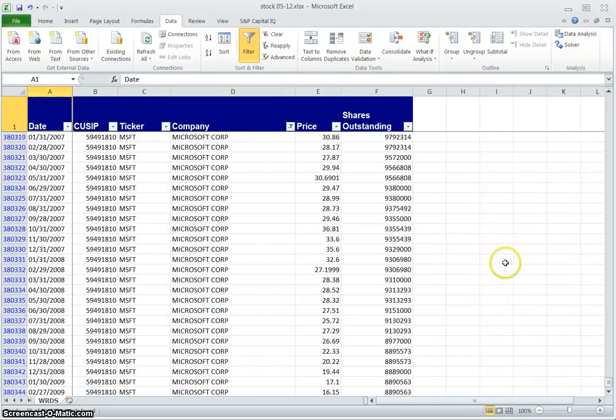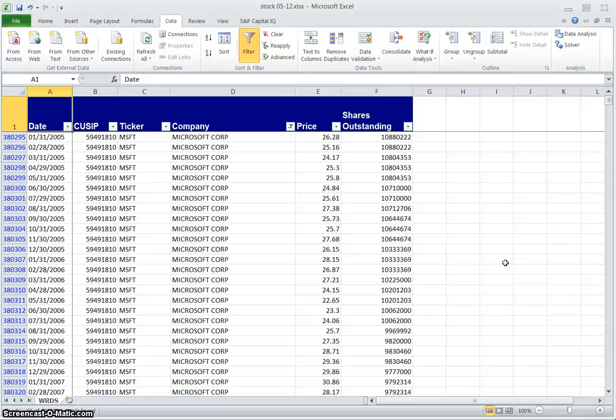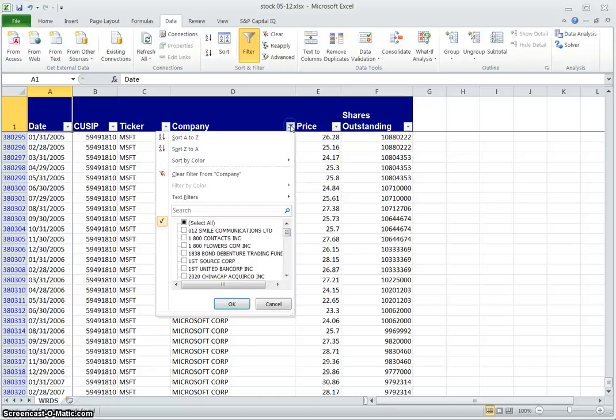Now scroll down your Excel file. You can see only Microsoft stock prices are selected. So this is the first step, but we also need to include IBM stock. So what we need to do is click on the little filter arrow again and type in IBM.